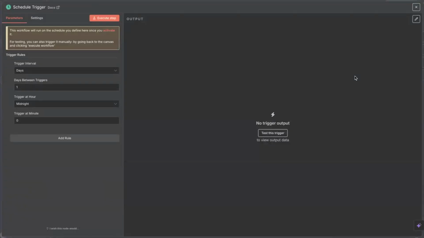I hope you might be seeing an interface something like this. You can see here, this workflow will run on a schedule you define here once you activate it. That means whenever you design any workflow, whenever you define any task, if you want to repeat the task multiple times at a specific time period, that's going to get automated with the help of the schedule trigger.